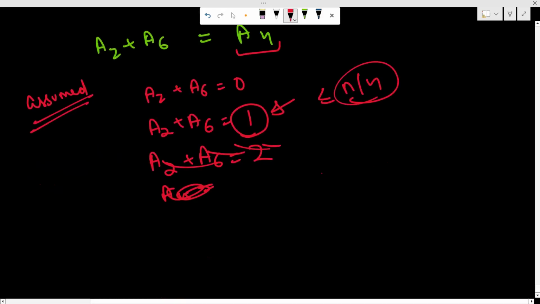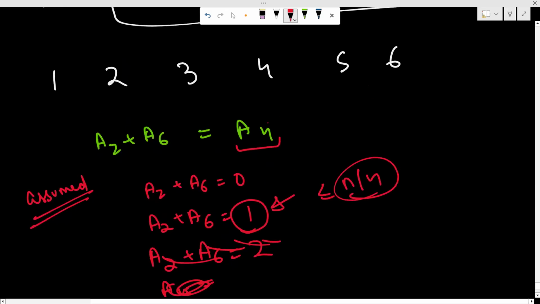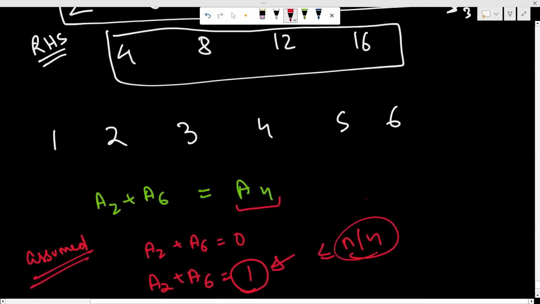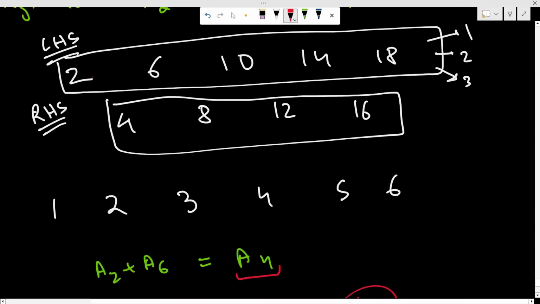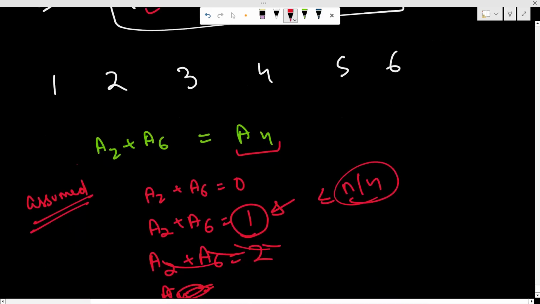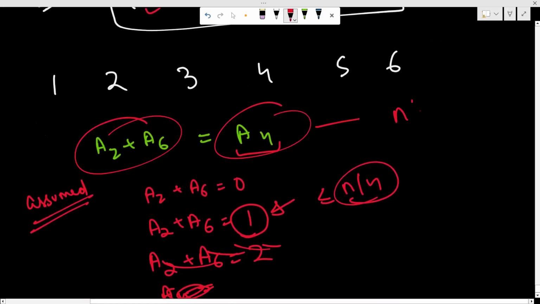Because at max, you can have n by 2 ones in this and n by 2 ones in this. Like at max, you can have in total n by 2 ones. You can see you have all the multiples of 2, right? 2, 6, 10, 14, 18, 4, 8, 12, 16. So all the multiples of 2 are taken. So at max, their summation, that is this LHS plus RHS, can be equal to n by 2.